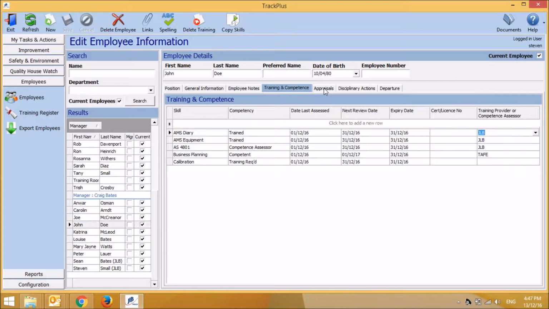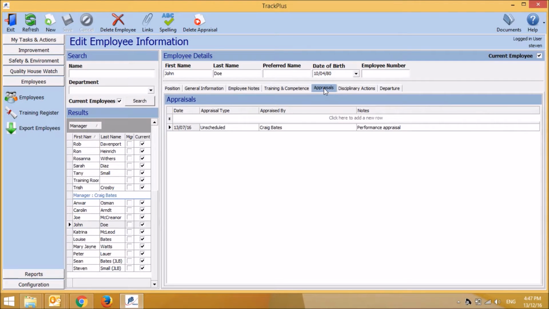The next tab along is Appraisals. A record of appraisals can be kept for each employee through this tab. You simply need to enter the date of the appraisal, type, who made the appraisal, and finally any other relevant notes that you need to add.